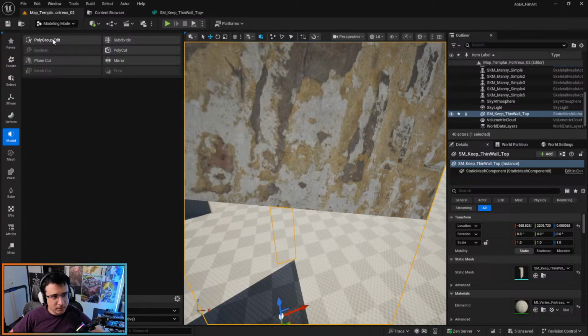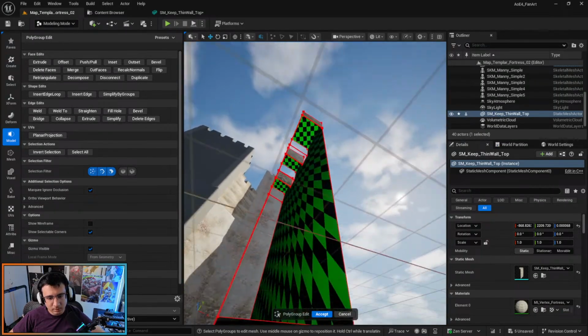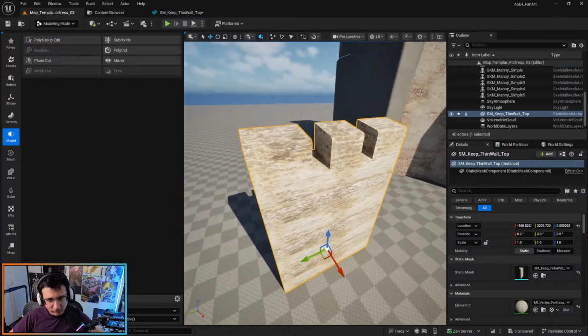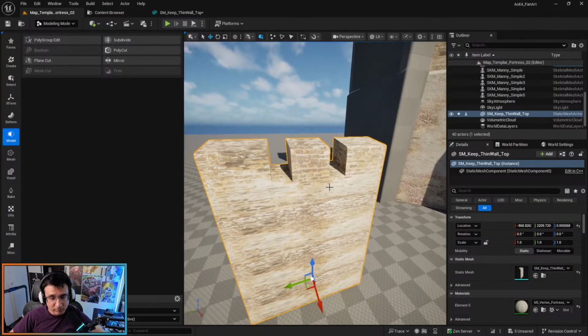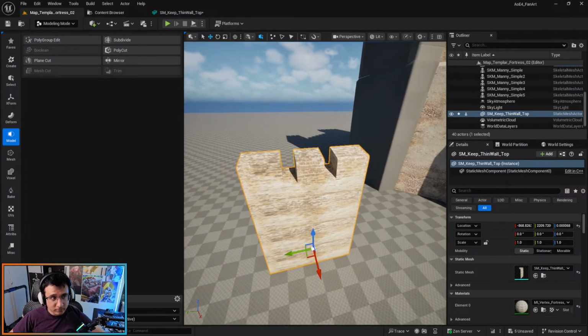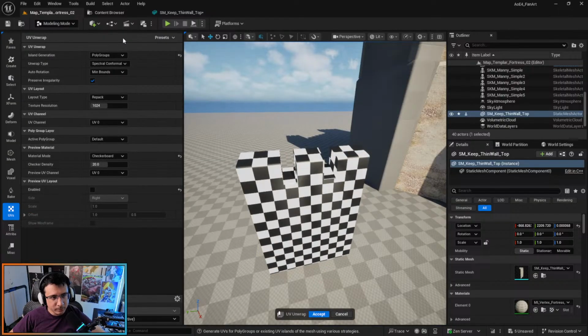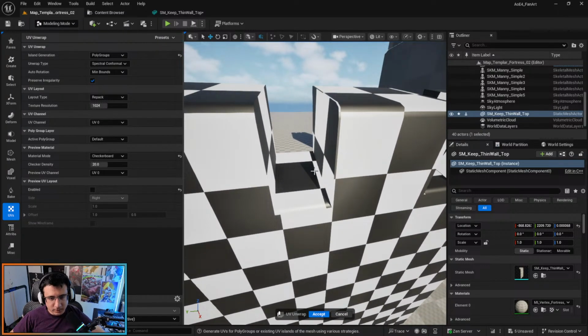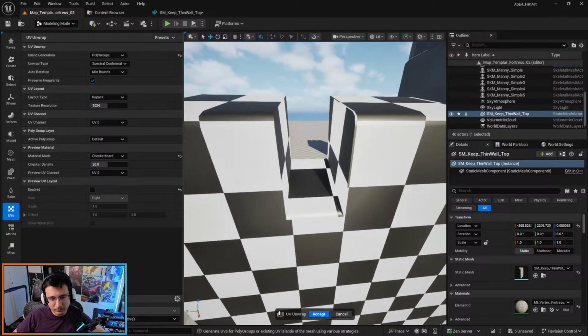So what I can do now is go to polygroup edit and click here and remove it. And let's go for an unwrap to see how it looks. We're gonna have to play a little bit with this, but probably it's gonna work. So let's go to UV unwrap, and make sure it's on polygroups. Okay.